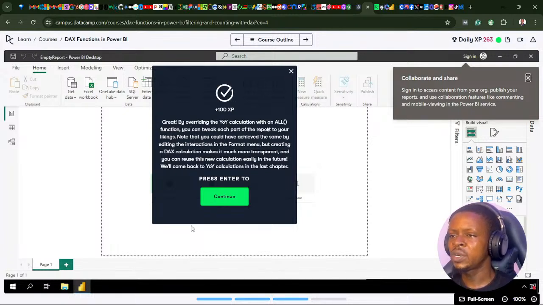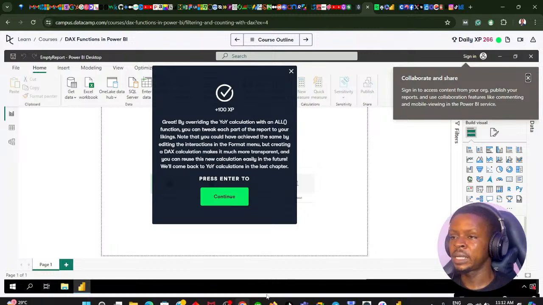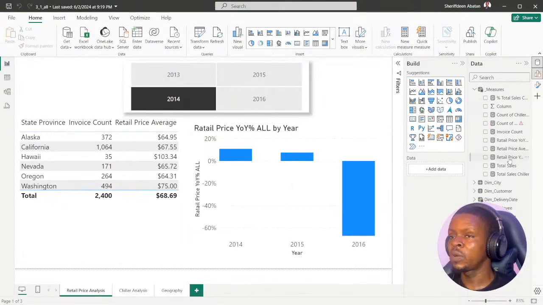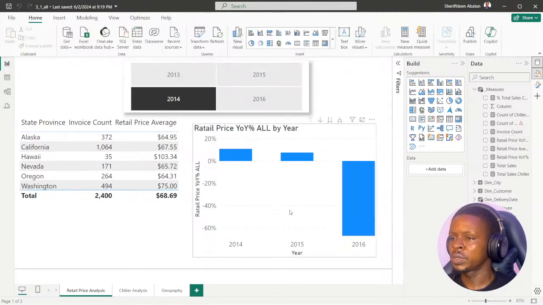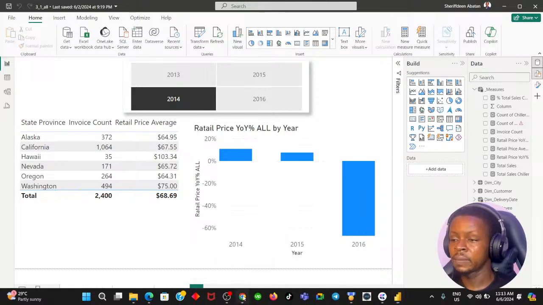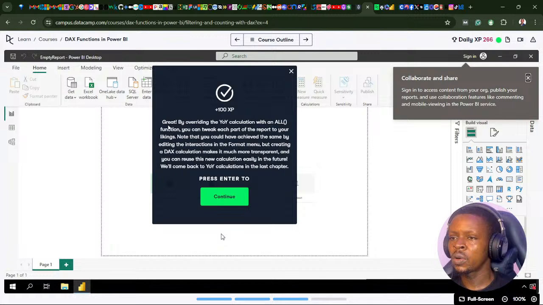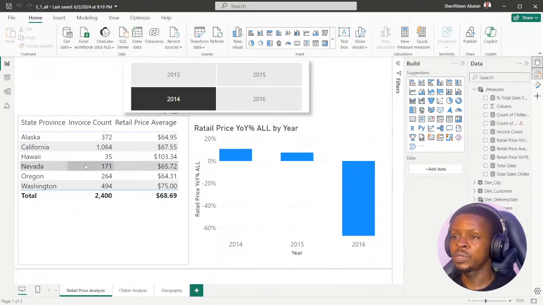So great. We actually overrode the initial year-over-year calculation with the ALL function here. So it's going to return the same value no matter the filter that is applied. By overriding the year-over-year calculation with the ALL function, you can tweak each part of your report to your liking. Note that you could achieve the same by editing the interactions in the format menu, but creating a DAX function makes it much more transparent, and you can reuse this new calculation easily in the future. I think that's cool. You can edit the interaction between your charts using the interaction button on the ribbon.